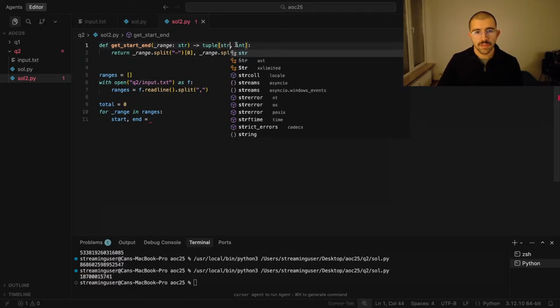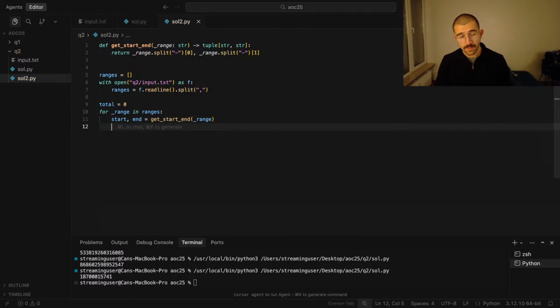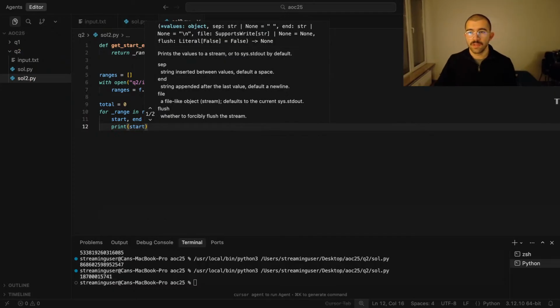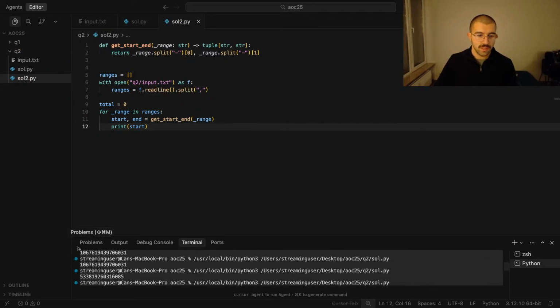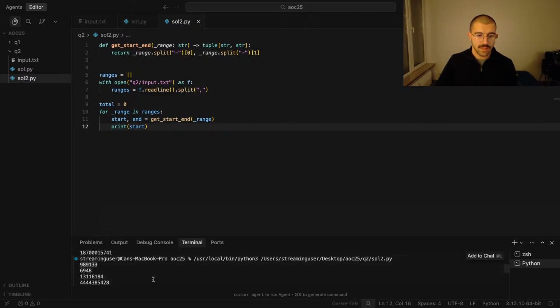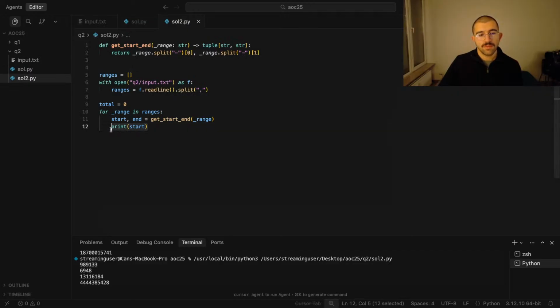And pass it as such. So start and end, get start end, and you pass the range to it. So if you were to print the start, for example, we should see, so the first one is 989.133, and it's 989.133, yes. So it seems to be working.